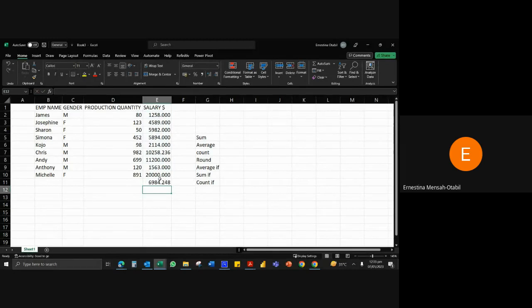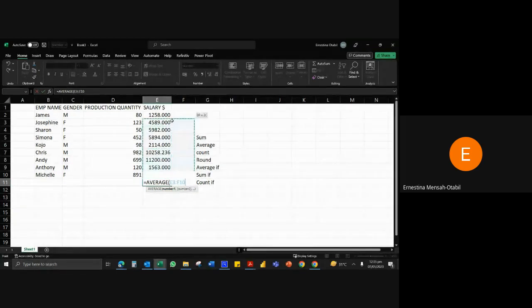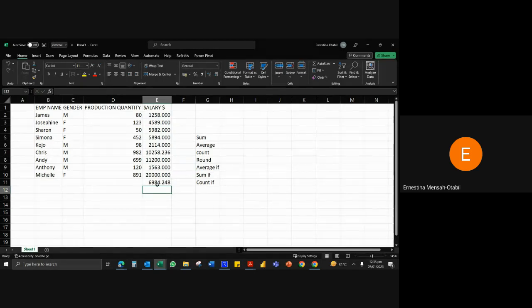Unfortunately, there's no other alternative that you can use to get the average, just like how for sum you can use alt equal to. For average, you have to drag to the top. So let me do it again. Equal to average. Then use the tab key to select. Then you drag to the top. Then you hit enter to get your answer.